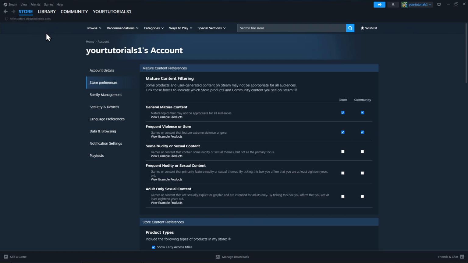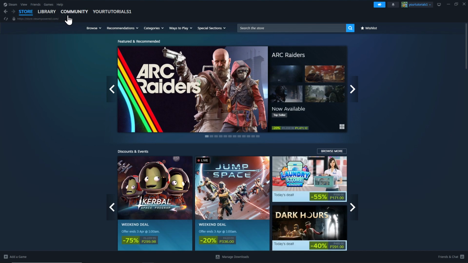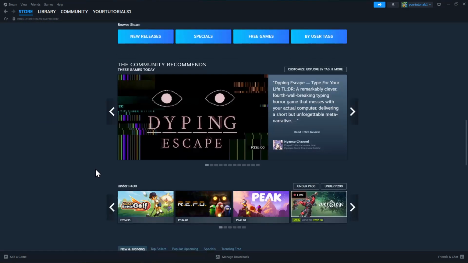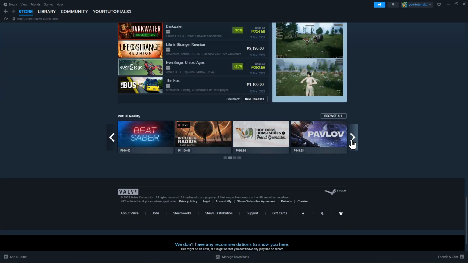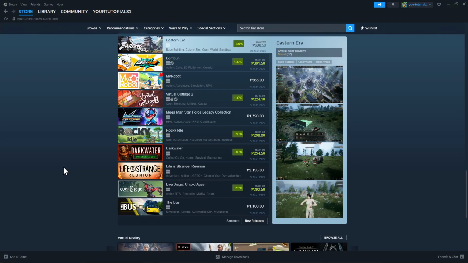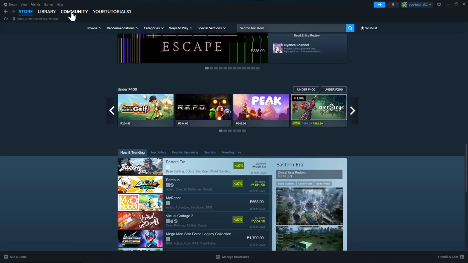From here, when you browse the Steam store, explore recommendations, or run searches, Steam will follow the choices you made in the Mature Content section. You can revisit store preferences at any time and update these options if your needs change.